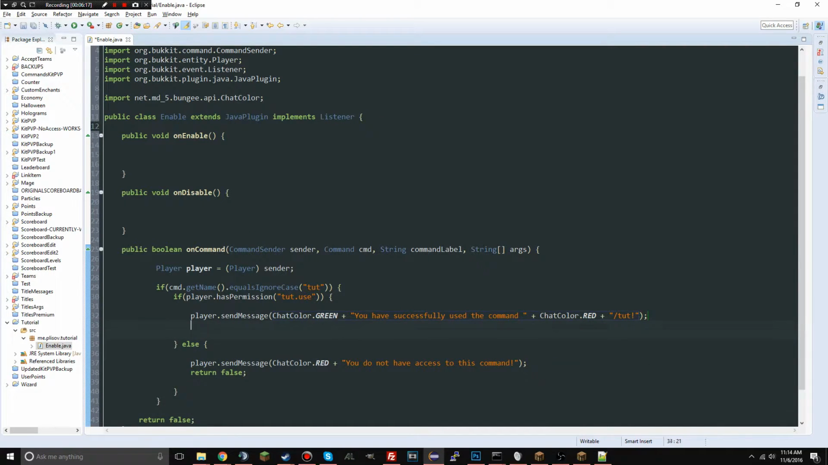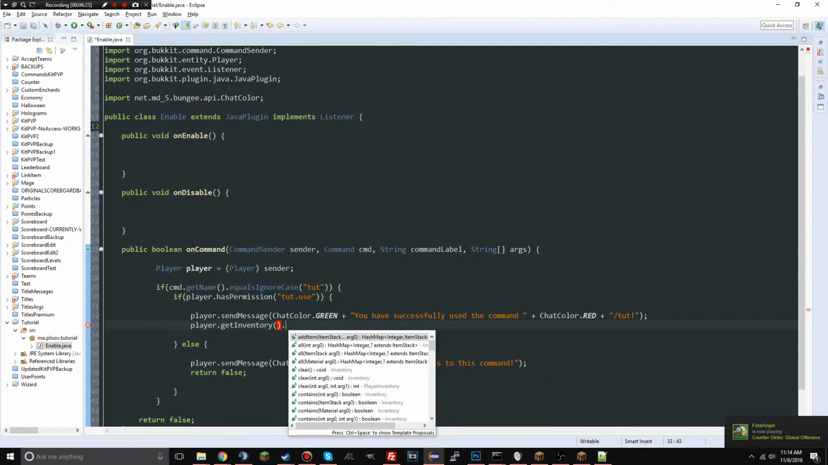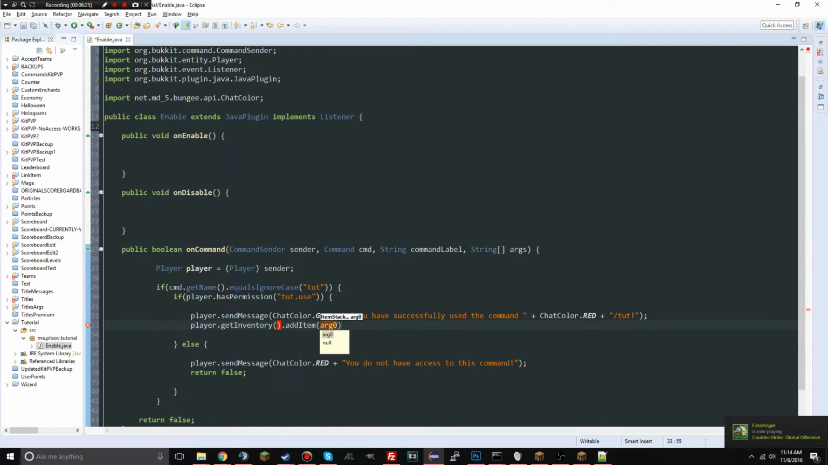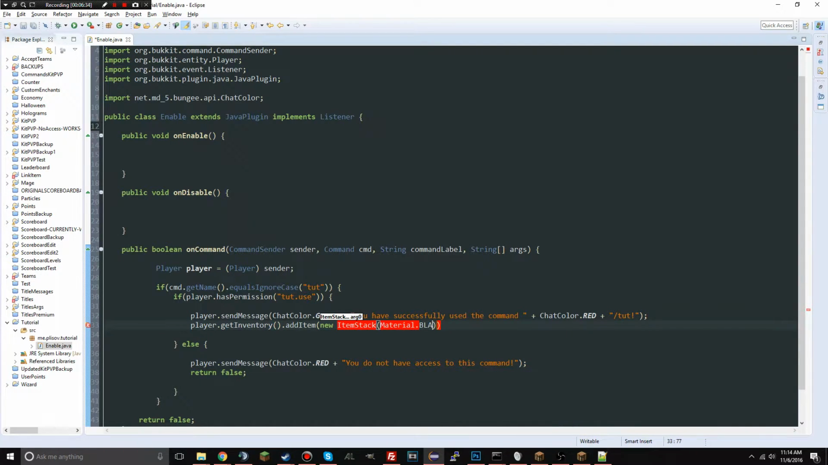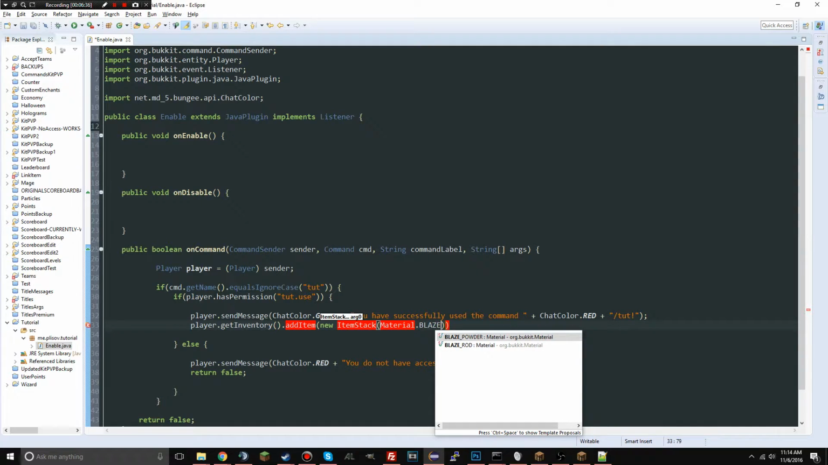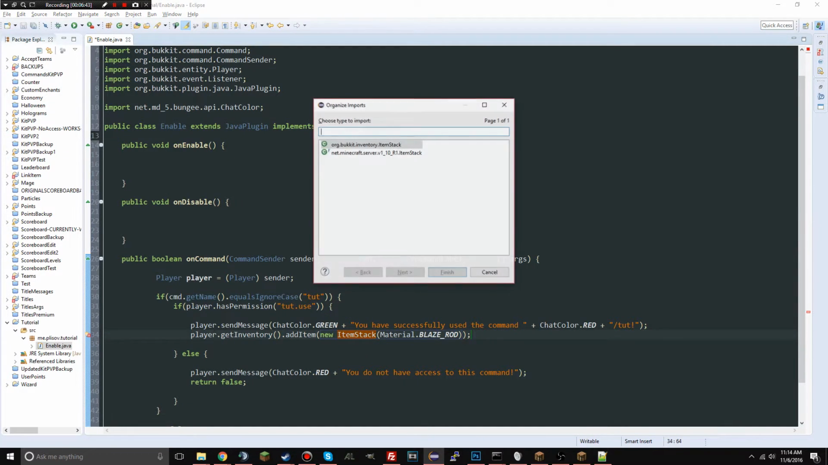And to give them an item, you do player.getInventory().addItem(new ItemStack(Material. Let's give them a blaze rod. Make sure this is all uppercase, and there we go. Then just close that off. Let's see here. Oh yeah, you need to import that. And pick the first one.